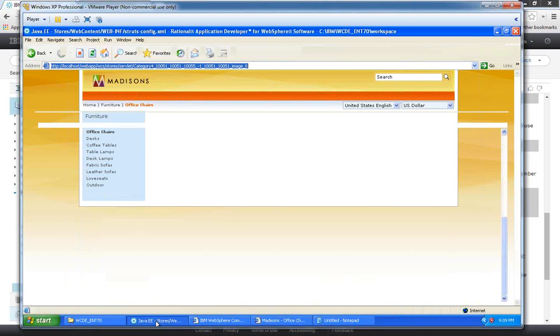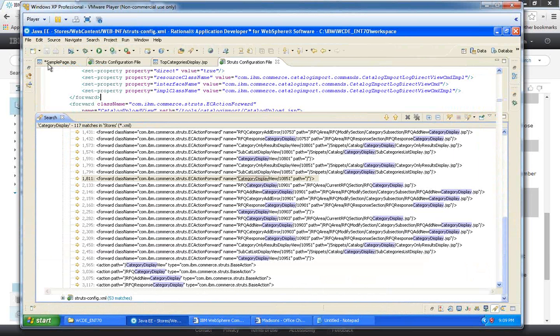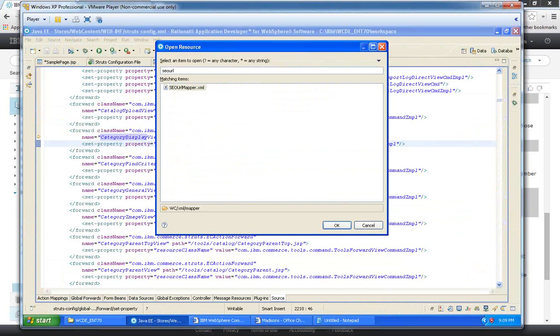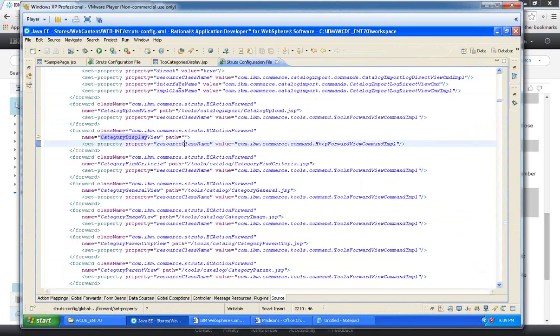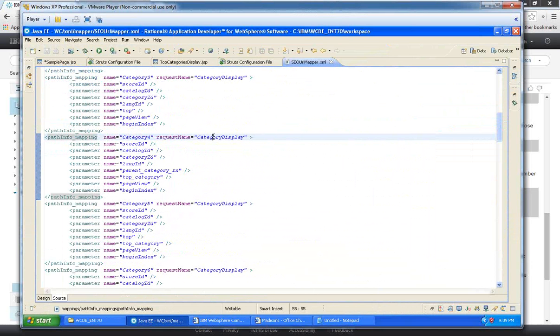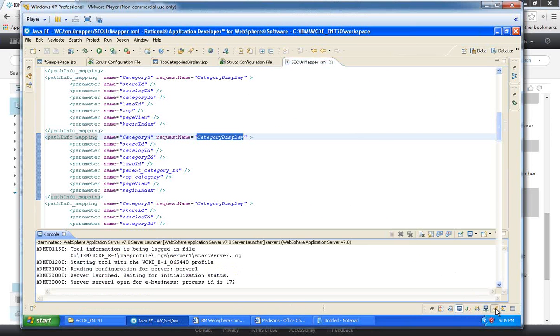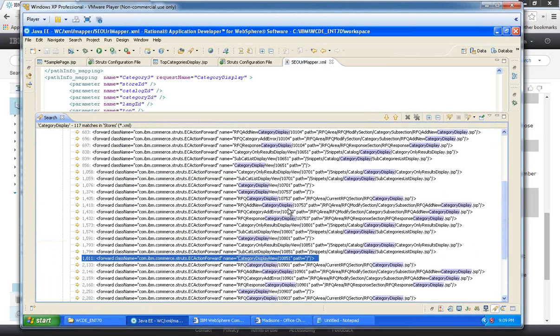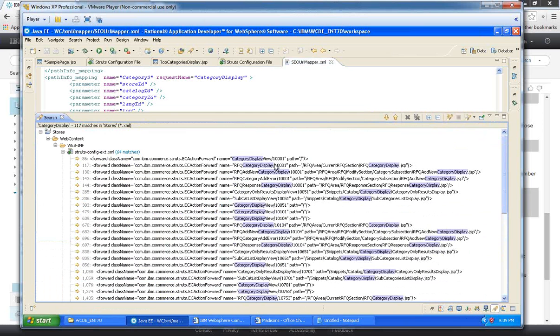And if you go to your SEO mapper, so it's category display, right? So category display is what you need to find. The only thing is that why is it not giving the result? Category display is what we found, right? These are all different.